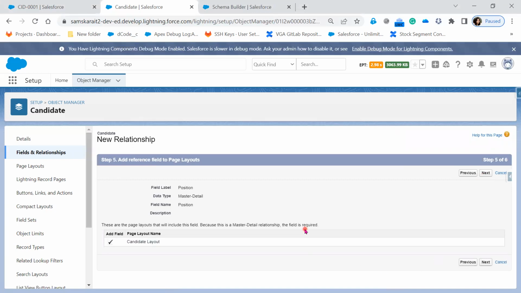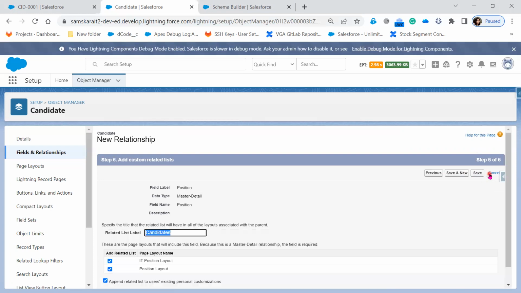Now, when I click on the next button, it will ask me to save the record. Basically, whatever related list field is there will be added into the related list. In the candidate object, you will be able to see this related list. But if I click on the save button, what will happen? Ideally, the field should be created, but it will throw an error.